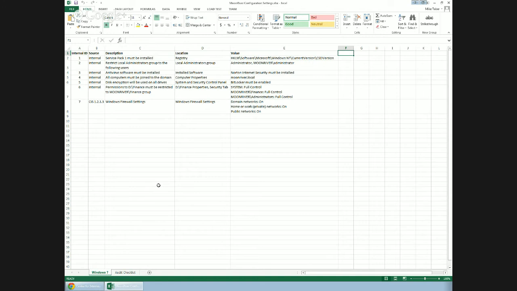But the important piece here is really making sure that you have the controls in place. You've decided on what sorts of things you're going to look at. Again, you can just glance through some of these. This one says restrict the local administrators group to the following users. Antivirus software must be installed. All computers must be joined to the domain. Disk encryption will be used on all drives. Permissions to the d:/finance directory must be restricted to a particular group, et cetera, et cetera.